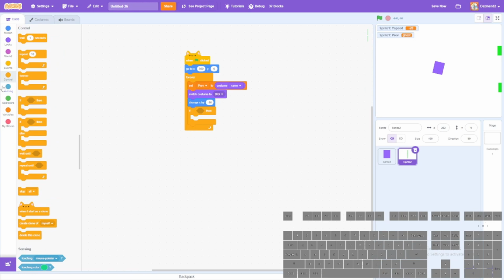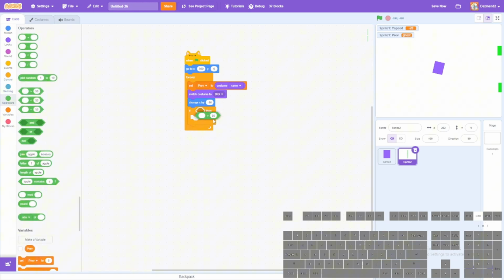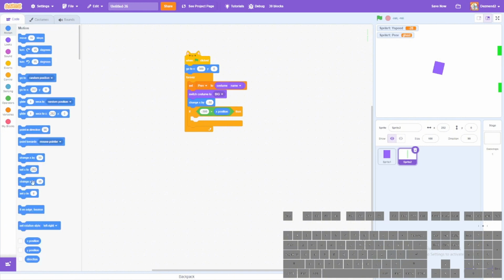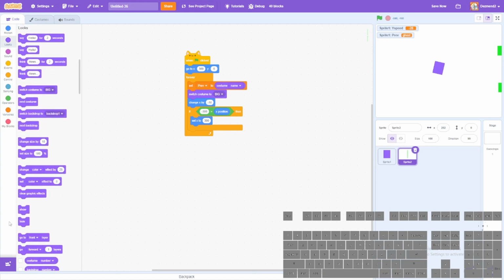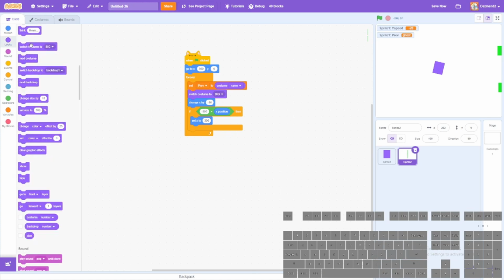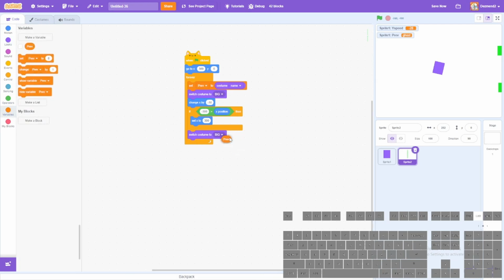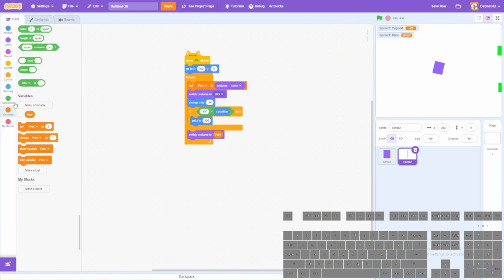If X position is greater than, wait no, if -300 is bigger than X position, then set X to 300, and then switch costume to previous, and let's add one more thing.